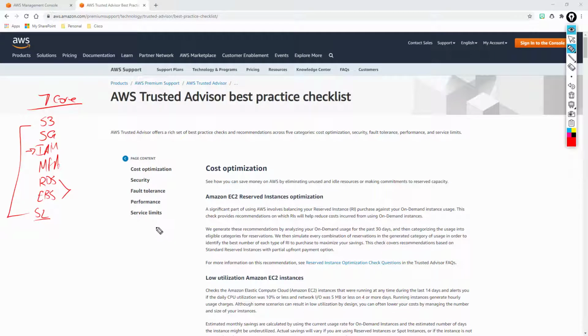and you can see that some of them are flat out. For example, you have your service limits here. Primarily, all of your core services are going to be in the security group, so all of these here are going to be in the security category of Trusted Advisor. And then the last one you're going to get is the service limits here.